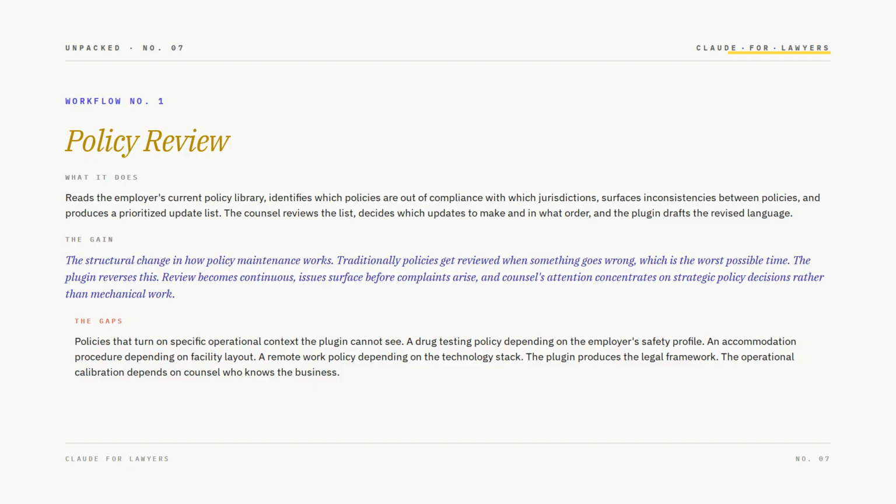The gaps come from data the documentation does not capture. Shadow IT, informal data flows, the spreadsheet a team built that processes personal data outside the systems the plugin can see. The plugin maps what the documentation shows. The Privacy Council still has to know the organization well enough to find the data flows that no document records, and those undocumented flows are frequently where the real risk lives.